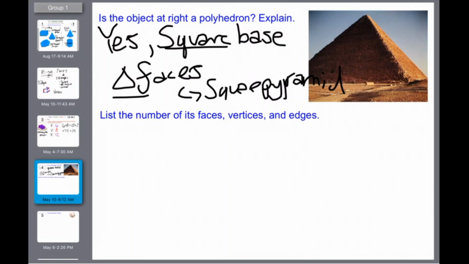All right, so now we want to list the number of faces, vertices, and edges. We're not using Euler's formula here, we're just listing those numbers. So for example, vertices, we have the 4 at the base, and then we have the 1 at the top. So that is 5 vertices. For our number of faces, we have the base at the bottom, and then we have each triangular face going up to the point, so that's another 4. So we have 5 faces.